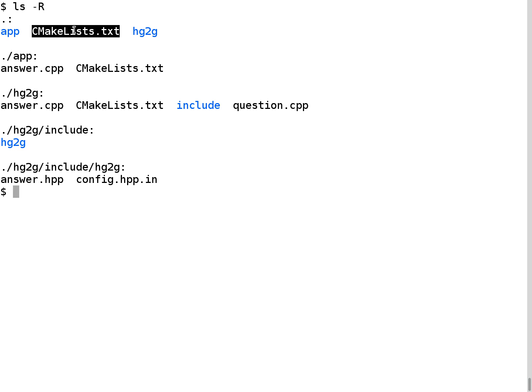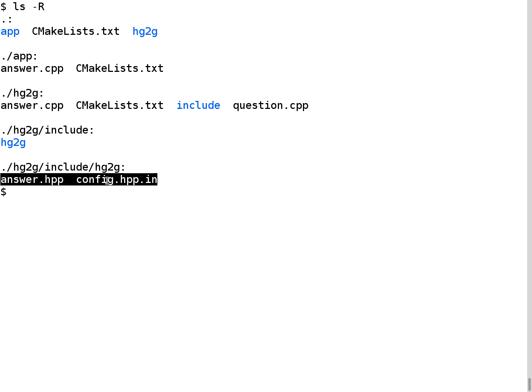So we have our top level CMakeLists.txt file. Under the app directory, we have a CMakeLists.txt file as well as the source code file answer.cpp. Under the hd2g directory, we have two source code files for the actual library, answer.cpp and question.cpp, a subdirectory for header files, and then our CMakeLists.txt file. In the include directory, we have a subdirectory hd2g, which has two header files stored in it.